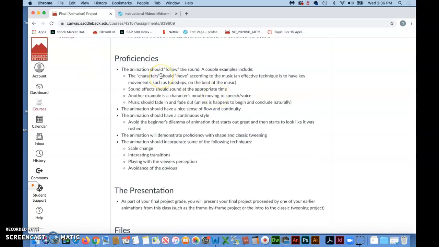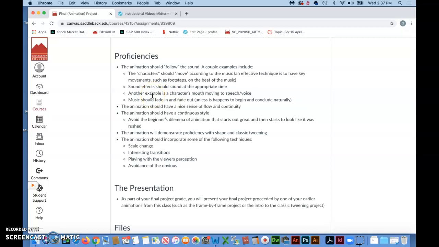Proficiencies. The animation should follow the sound. A couple examples of that would include when a character, and I put characters in quotes because you don't have to have a character per se, like a person or a bunny rabbit. It could be a machine, a car, whatever. It's all about though, should move according to the music. So an effective technique there would be to have movements such as footsteps on the beat of the music. What happens is your audience starts watching, and that really sucks them in because their foot starts tapping, and you've got a winner there. If you're using sound effects, they should obviously occur at the appropriate time.